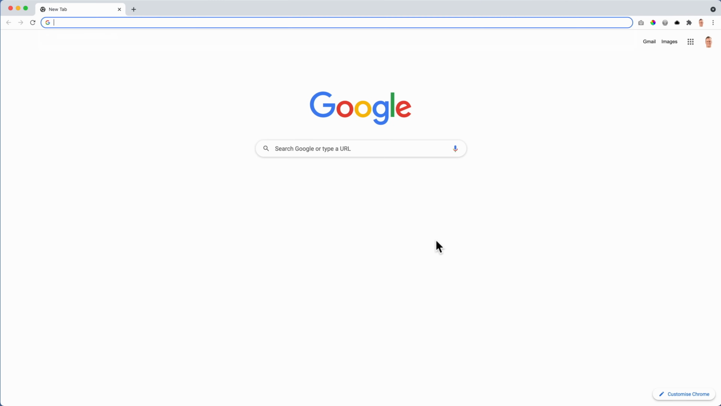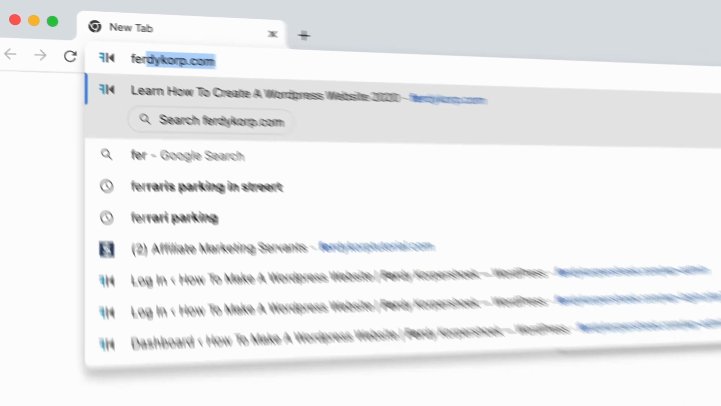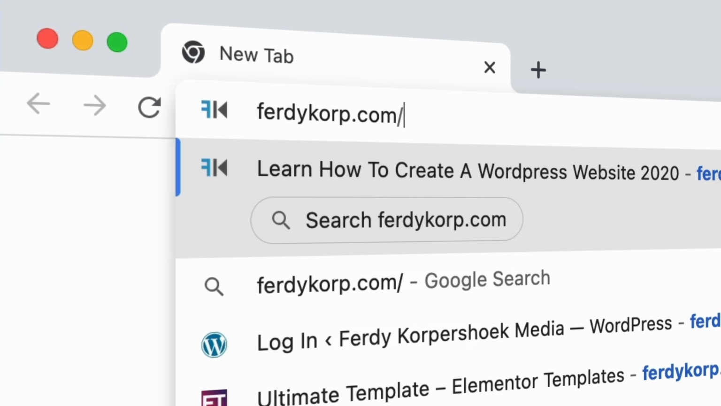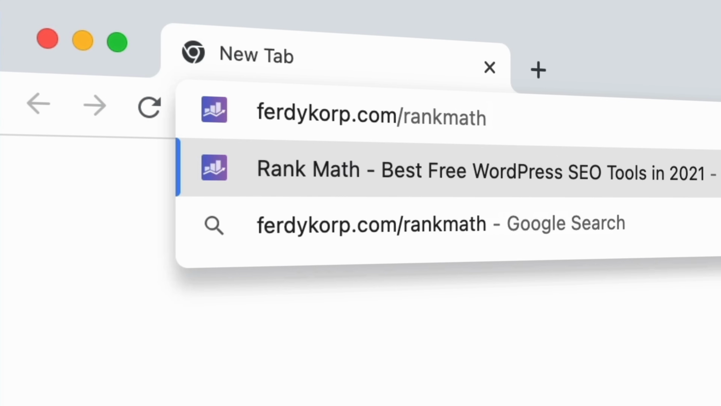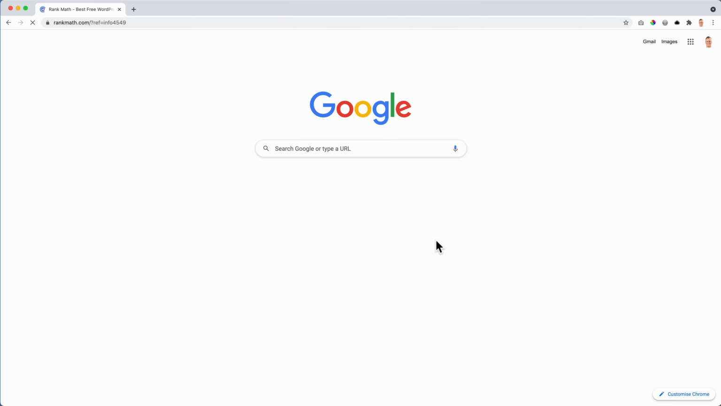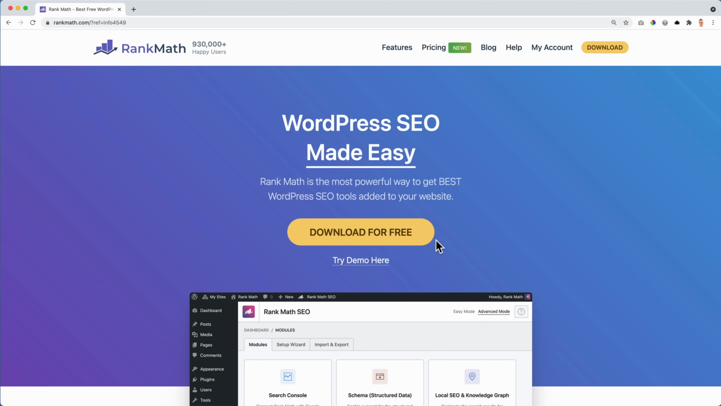Having said that, let's get started by downloading the free version of Rank Math. So the first thing we need to do, we need to go to ferdycorp.com/rankmath. We hit enter. And then we will be redirected to Rank Math.